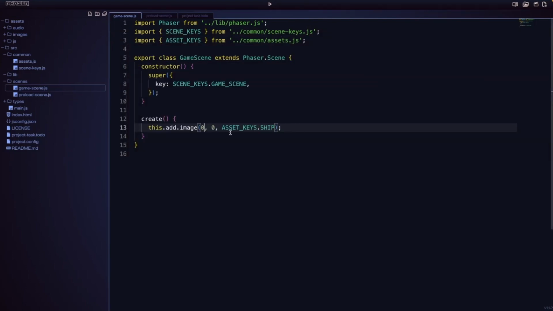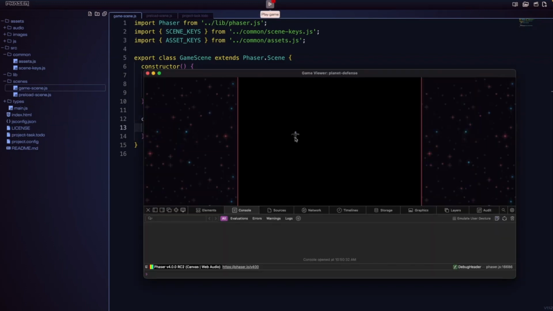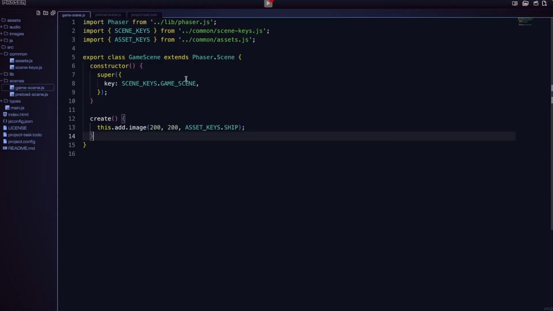Now when our game starts, up on the top left-hand corner, we should see part of our player's ship. So to fix this, let's update our x and y value. And so we're going to go ahead and do 200 for our x, and let's do 200 for our y. Let's launch our game again, and now we should see our player's ship on our canvas element.